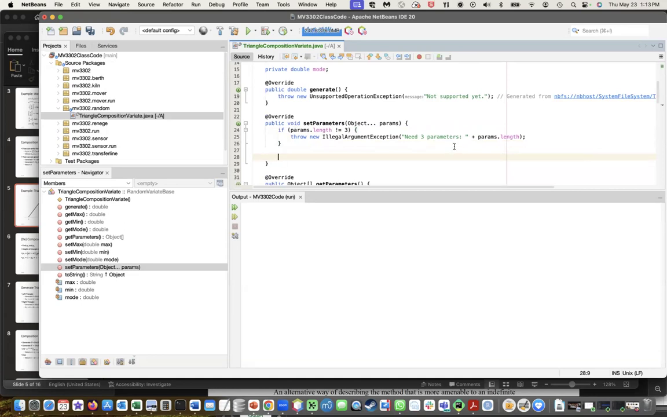Now, the other thing is that we need to check the type. So I have 3 parameters, but now these are objects, so these are going to be the object wrappers. So I'm going to be a little bit crude here. I want to test if params 0 is an instance of, and here's where I know I want a double, but I want to test for Number, because remember, Number is the superclass of all the object wrappers. And this way, if you give me an integer, I can handle it. If you give me a float or a short, or any type of number, I can handle it. And so the first one is I'm going to set the minimum.